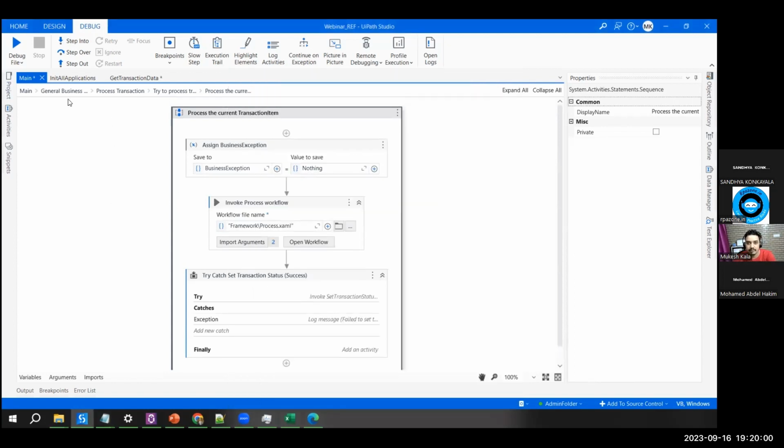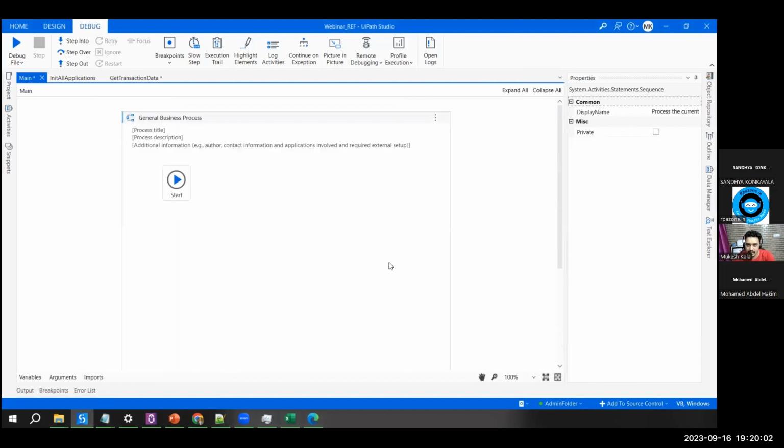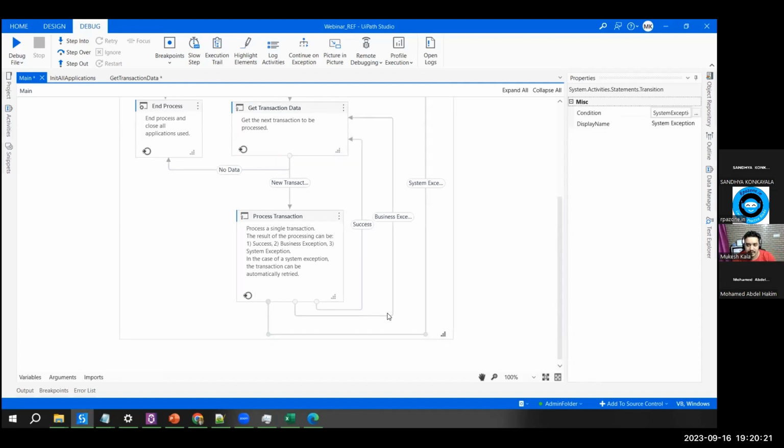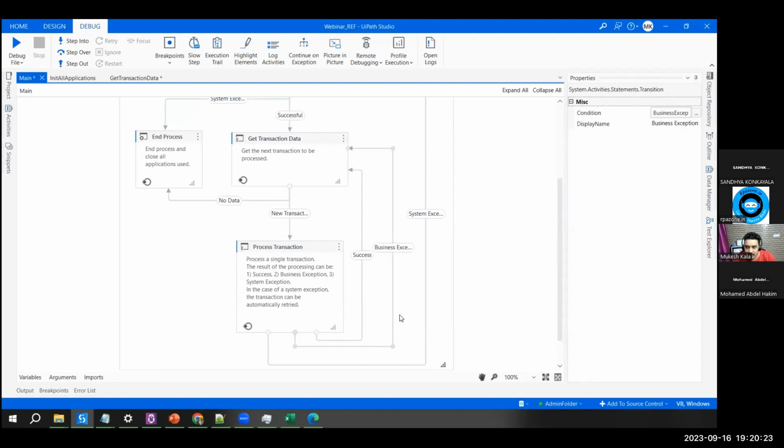See here. In the process transaction, if everything is successful, see the arrow where it is going, get the next transaction data, right? And process and do everything. If you get a business exception, again going to the get transaction without even retrying. Business exceptions are not retried.